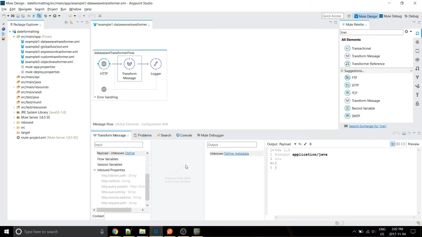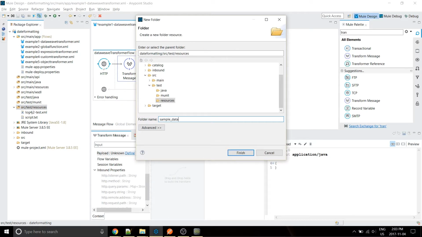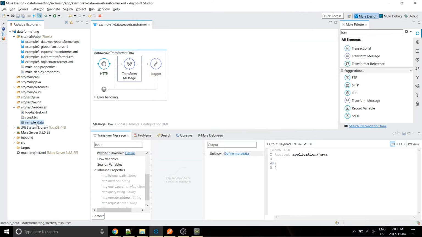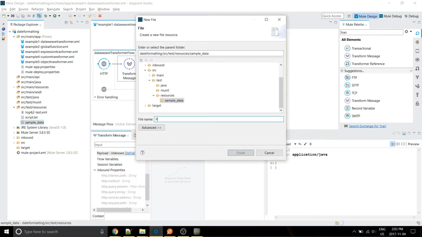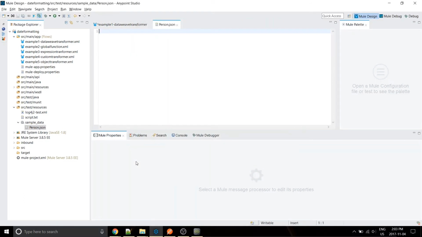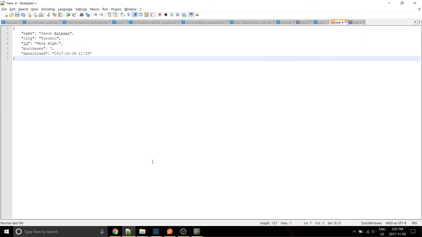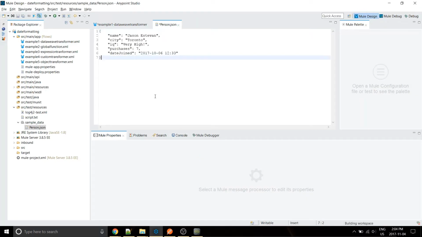For this example, our input is going to be a JSON payload representing a person. So let's define a sample input. Inside src/test/resources, let's create a new folder and name it sample data. And here we'll create a new file and we'll name it person.json, because it's going to be of JSON format. And now I'm going to copy and paste an example I have to save time. This is just a representation of myself and a few other attributes.